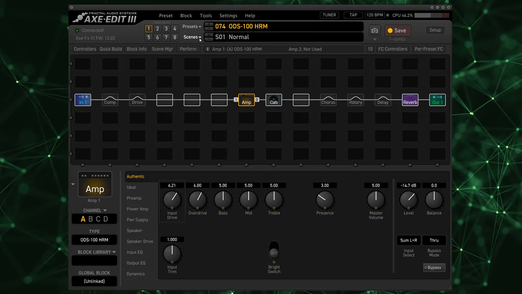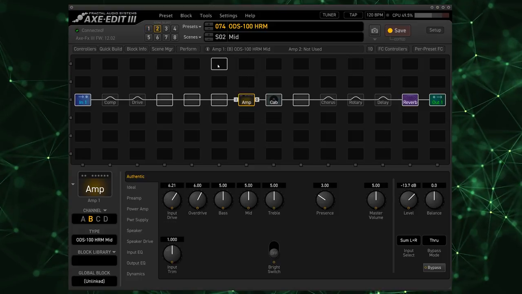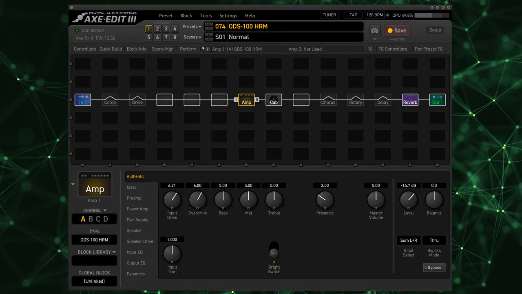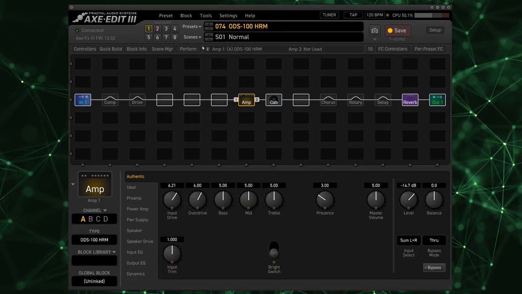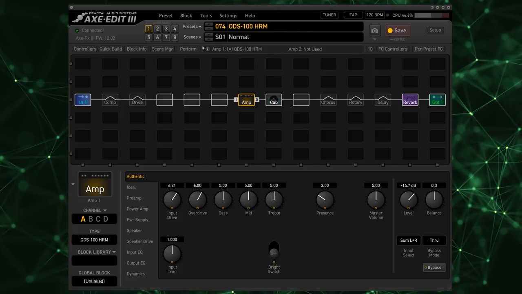Now, like with some of the others, there are two scenes in this preset. We have a normal and a mid, which is changing the tone of the amp. This is an absolutely amazing amp. I really encourage you guys to spend some time checking this one out. It's incredibly touch sensitive, and it's the kind of amplifier that really kind of makes you a better player. So let's listen to the normal and then the mid.